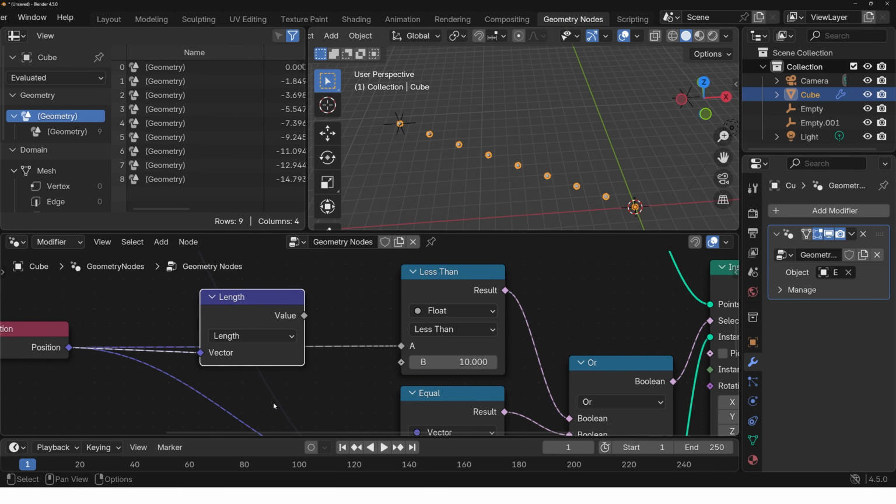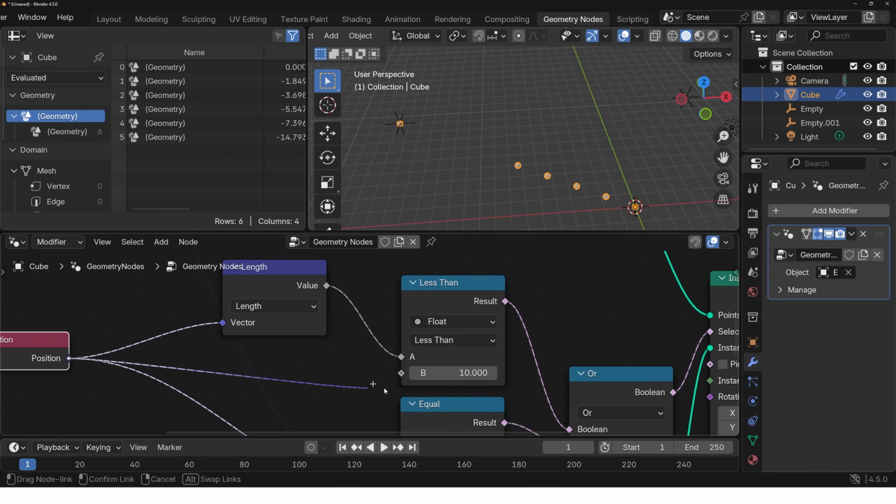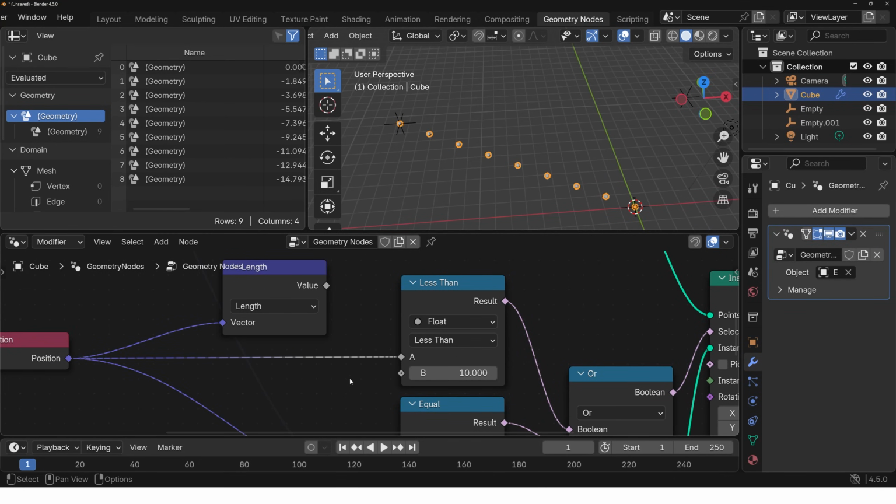If we were to plug this in, what happens? As you can see, something is happening. It is different, but we are able to actually connect this into that. So what does that mean? It actually means that the vector value is somehow being converted into a floating point value. Internally, Blender is doing some type of calculations to make this change.